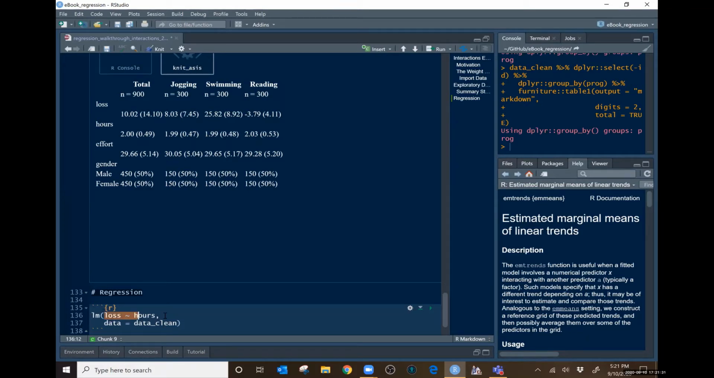For the formula, you put your dependent variable first, that's your Y variable, and then you use the tilde wave that's on the key with the back tick up by your escape and tab key in your upper left-hand corner of your keyboard. That tilde means is predicted by, is how you read it. So we're going to do a linear model where the weight loss is predicted by the number of hours someone exercises or does their program. And we're going to use the data set data clean.